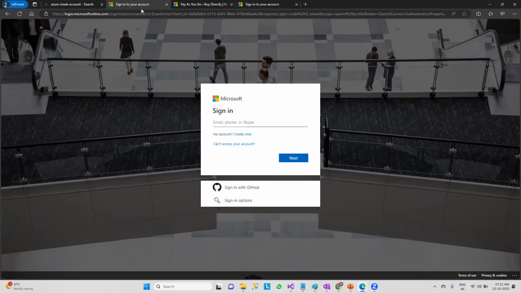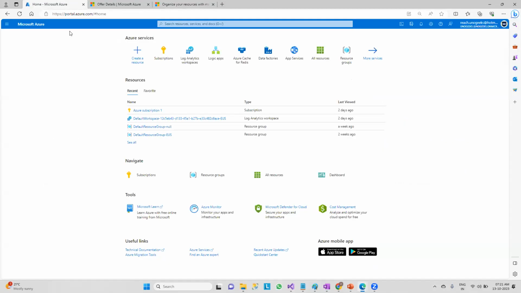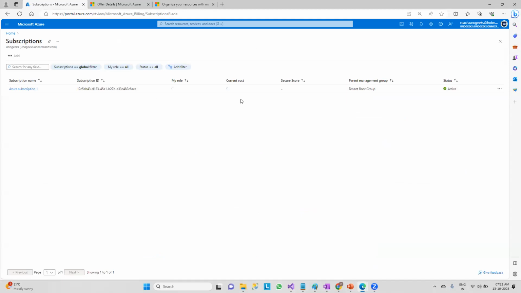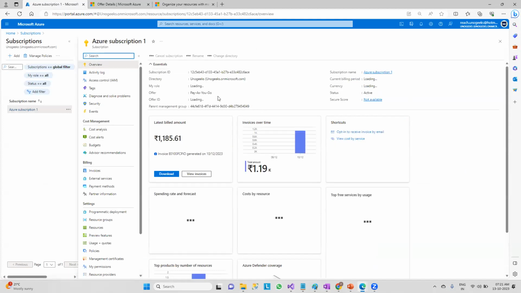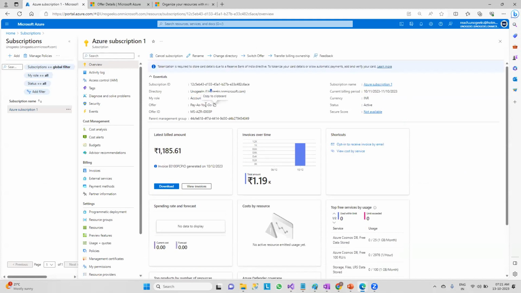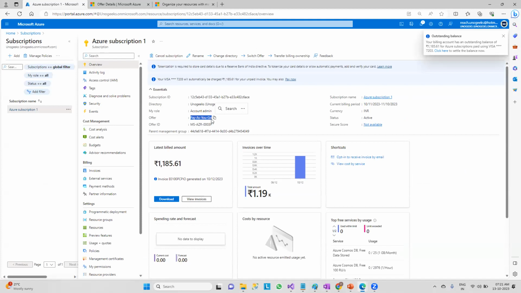So how can we see our subscription in the portal? I'll just go to the portal. So subscription, once you do, you can see this pay as you go model, the offering will be pay as you go. Once you create, automatically your offering will be pay as you go. If you are on free, then it will be on free. So this is a subscription. You can define your own subscription name. Okay. You just let me know.